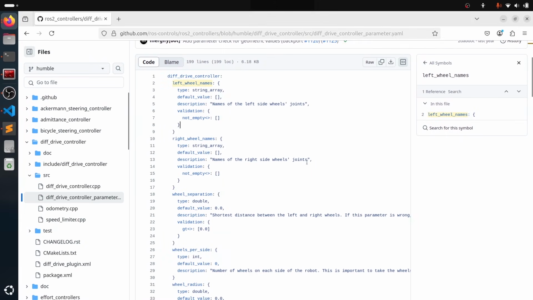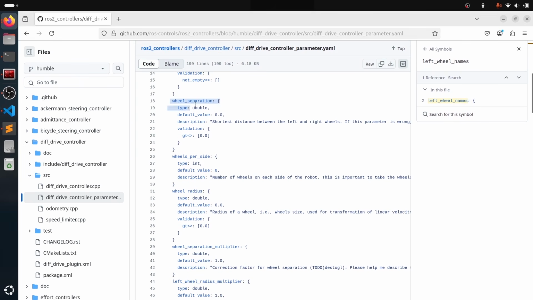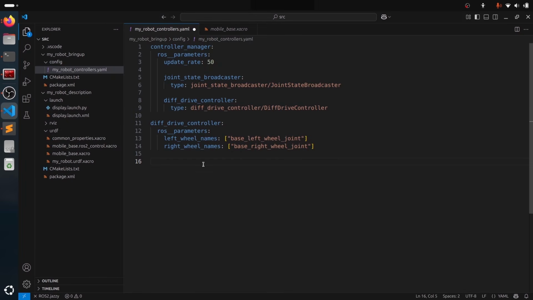We go back here. Then we have two more parameters, wheel separation and wheels per side. So, wheels per side, actually, we don't really need it, it's 0, but if you have more than one wheel per side, you probably need to set this one. But we're gonna use wheel separation and wheel radius. Okay, those are really important values. You see, set to 0, so we need to provide that. So I'm gonna put wheel separation and wheel radius.